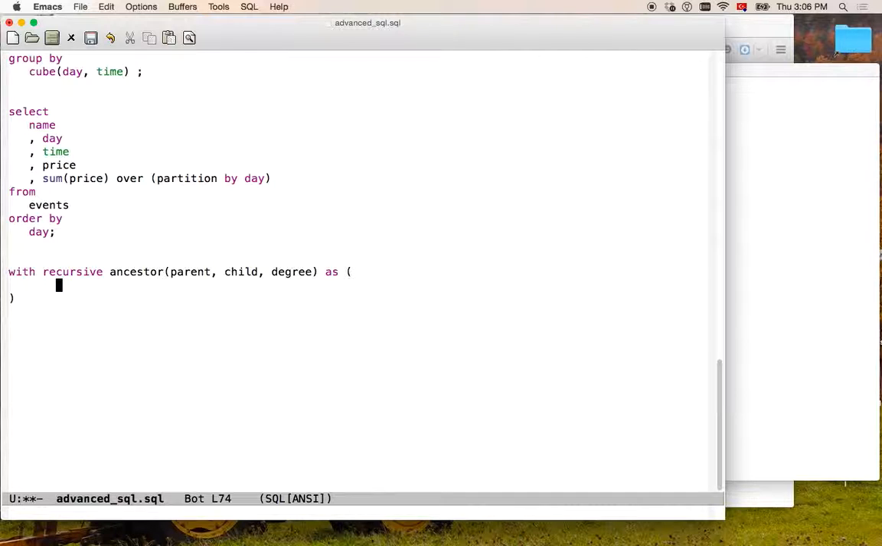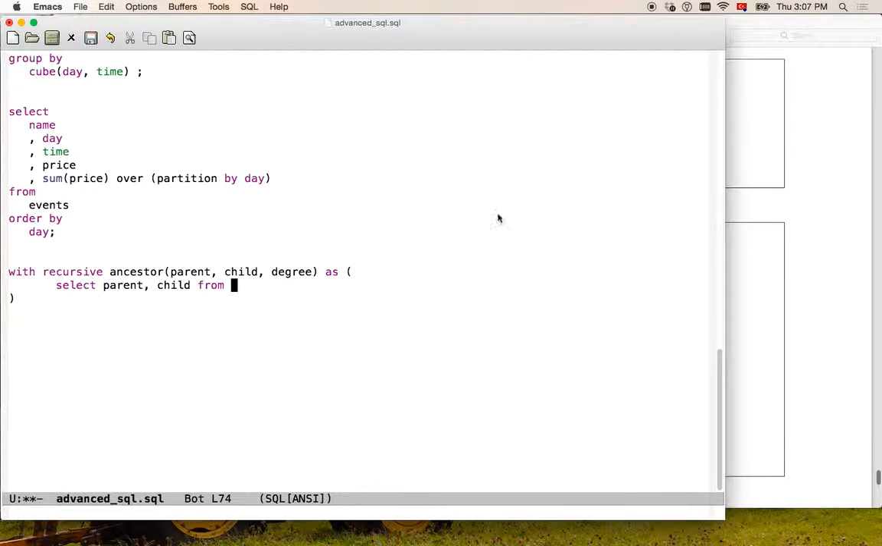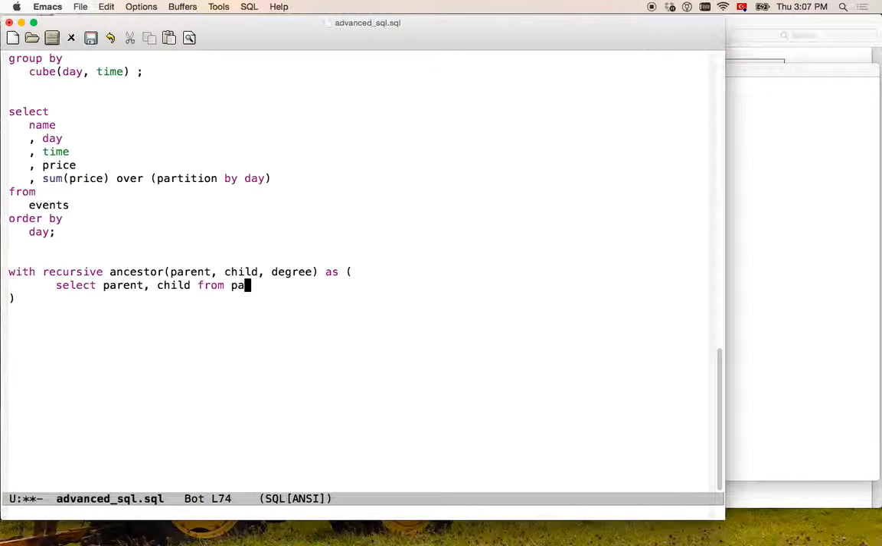So we are going to write basic recursion. What is the zero ancestor relation? If A is parent of B, then A is ancestor of B. So we can select parent, child from parents, and I'm going to return 1 as degree. So anybody in the parents relation is an ancestor: parent and child.